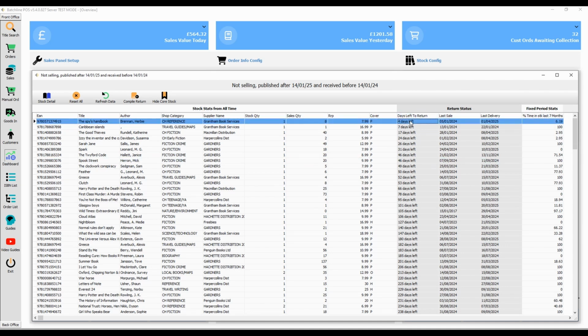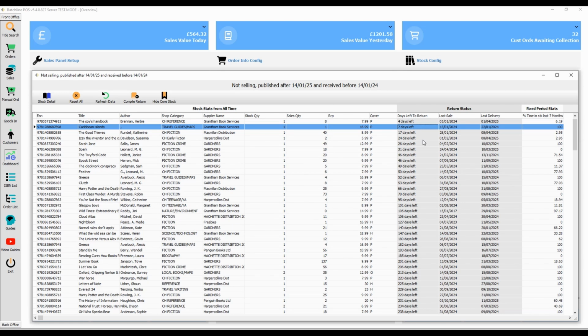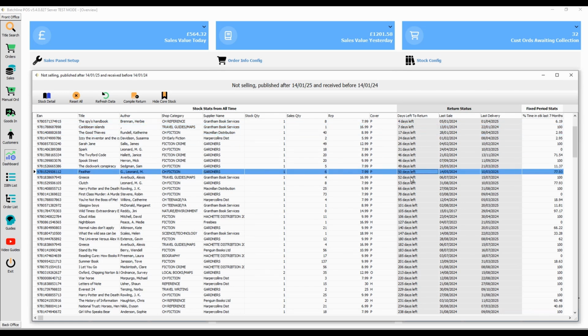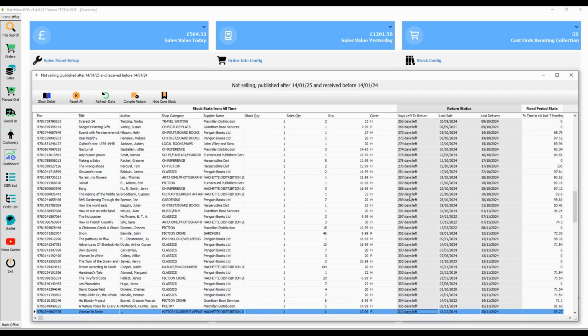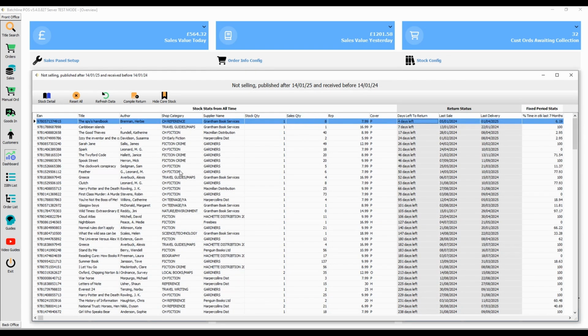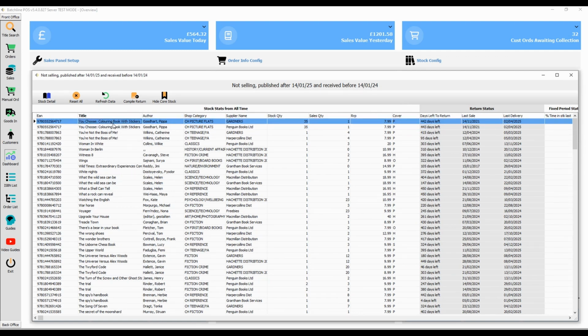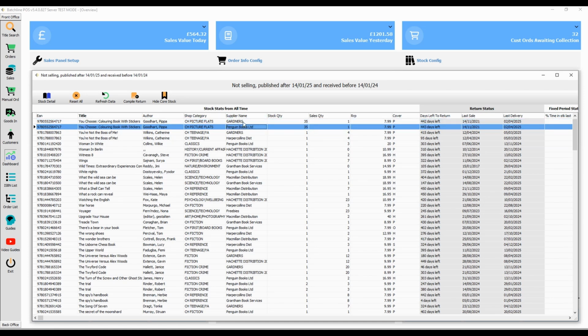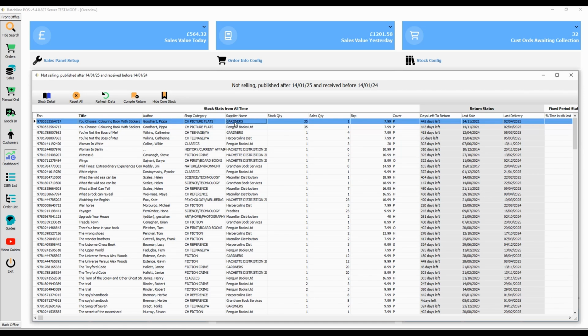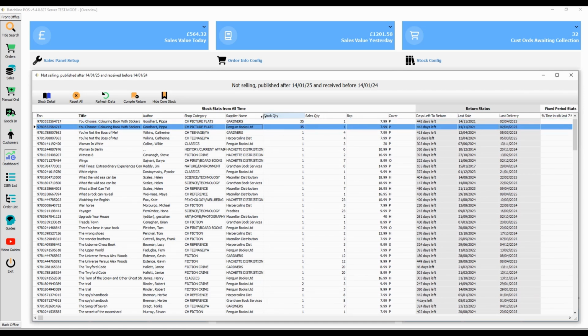This screen is going to be ordered in order of how long Batchline thinks we've got left to return these books. So as you can see, as we go down this list, we've got longer and longer. We may have more than one return for a book here. So we can see this book, You Choose, colouring book with stickers. We've ordered from two different suppliers. We ordered it from Gardners and we ordered it from Penguin. We've got 35 in stock, and these were only actually received 1 day apart, so this is very close.